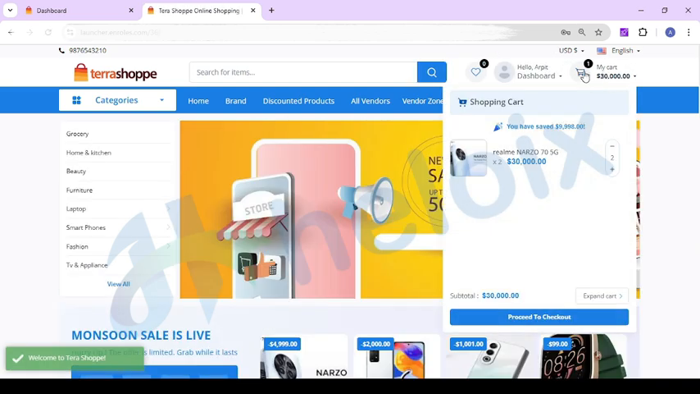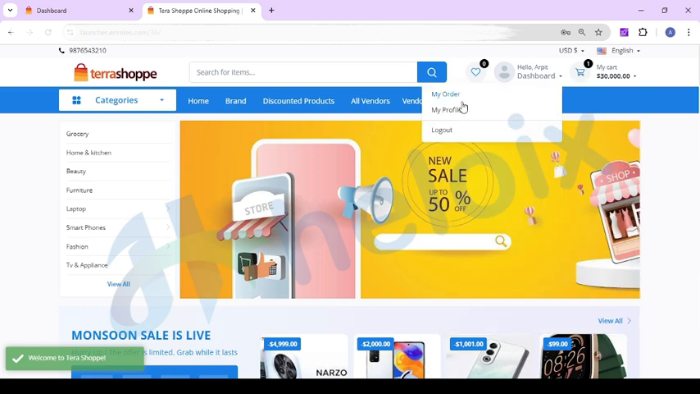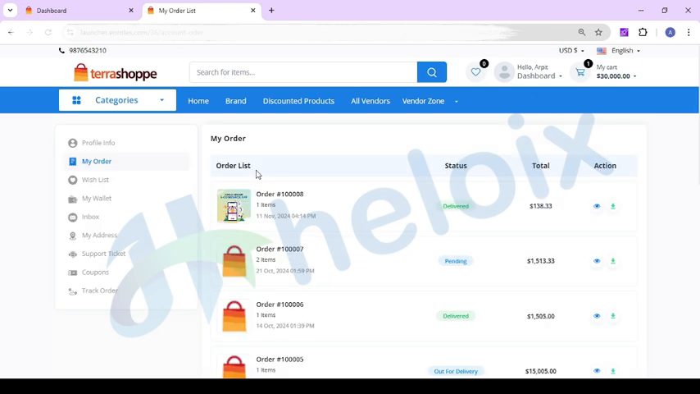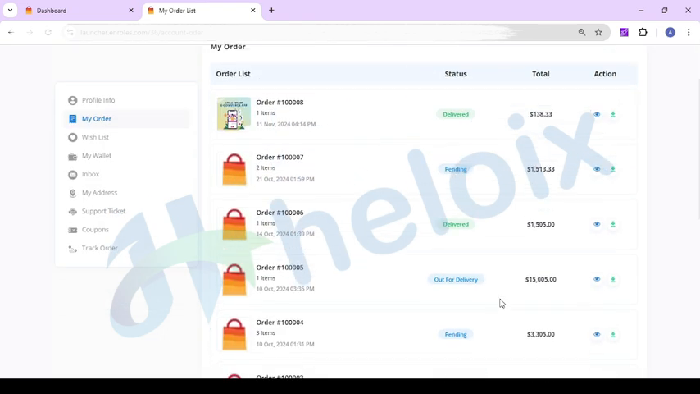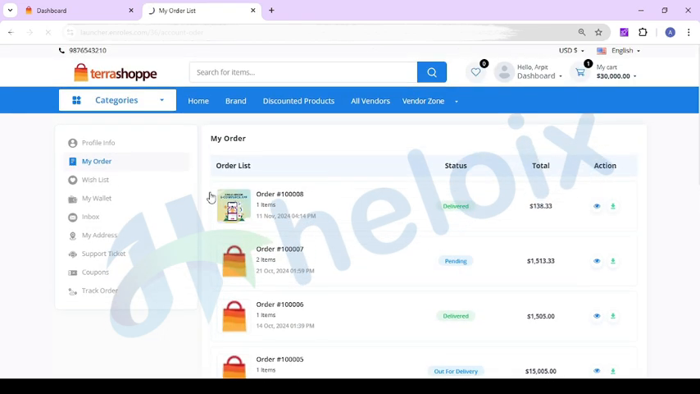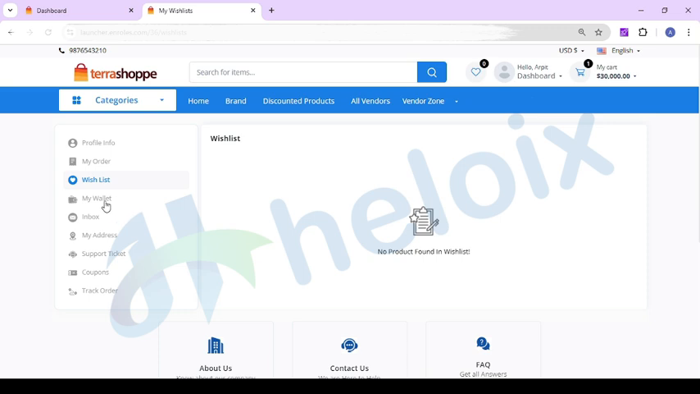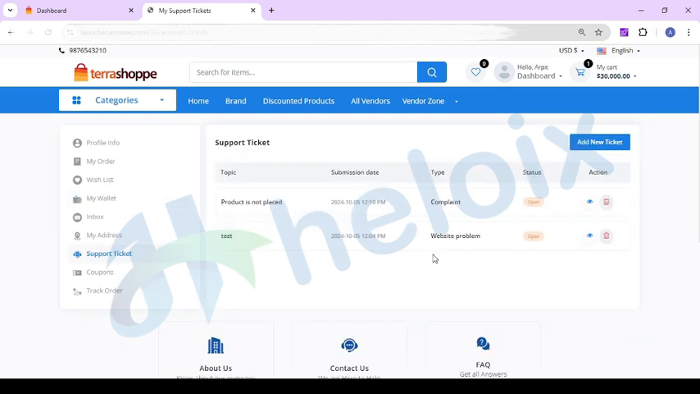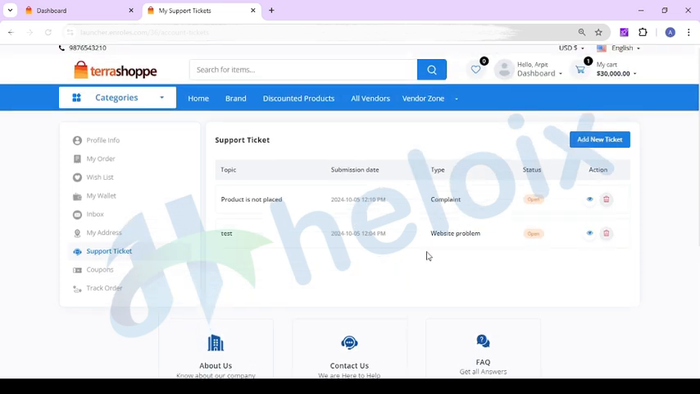So here you can check your cart value. Here you can check your orders, and on my profile you can set this up. Here you can check my orders, how many orders have been delivered, pending, complete, and so on. You can check that data here. After that you can manage your wish list. This is your wallet, so you can manage the wallet or add funds. In the inbox we have address, support ticket and all, you can manage that. If you are facing any issue, you can create multiple tickets here. Here you can manage coupons and track orders.